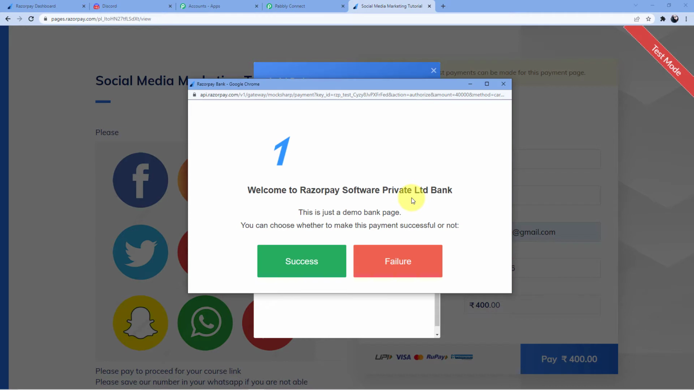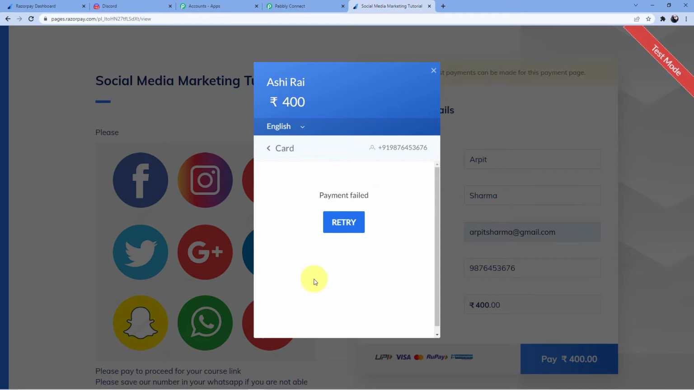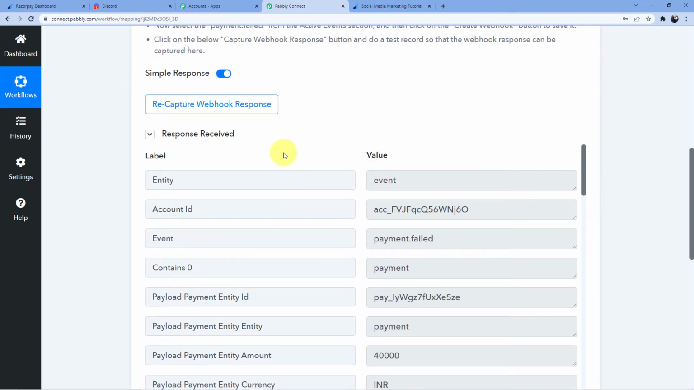Now the point is, whenever a person cancels the payment through our Razorpay payment gateway, the cancelled payment is equal to the payment failed. So whenever the person cancels the payment, it will be equal to the failure, and that is why I am just selecting failure here. And as soon as I click on failure, you can see it has been written here, payment failed. And when I go back to Pabbly Connect, you can see I have received a webhook response here, and this is the response. Payment failed.